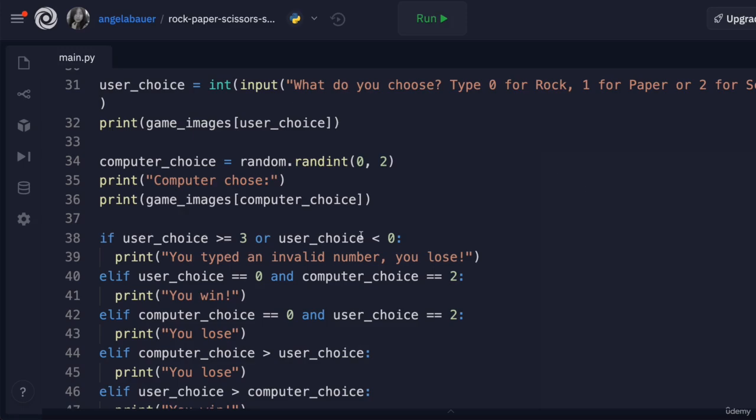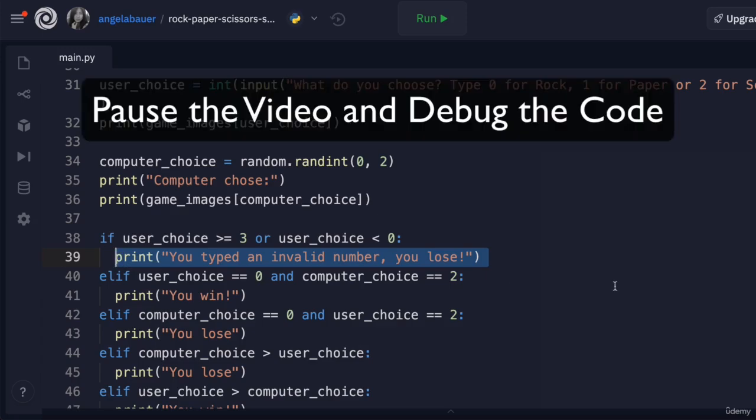So telling us that you typed an invalid number, you lose, whenever we type a number that's above or equal to 3 or less than 0. So I want you to pause the video and see if you can debug this challenge so that when you type in 5, you get this printed. Pause the video now.